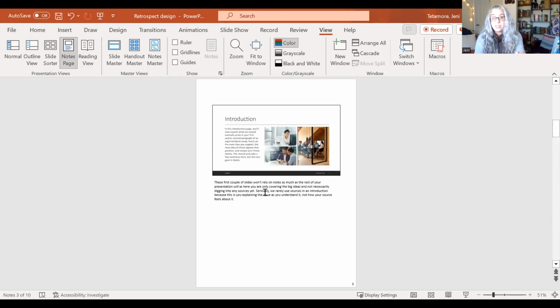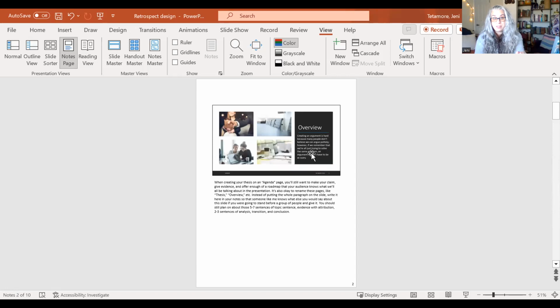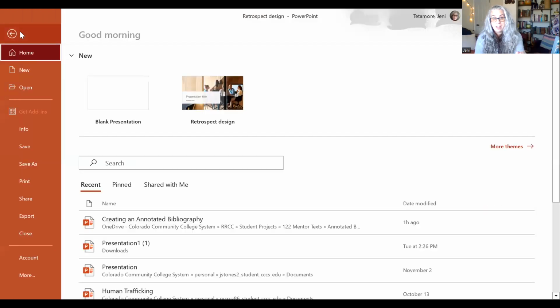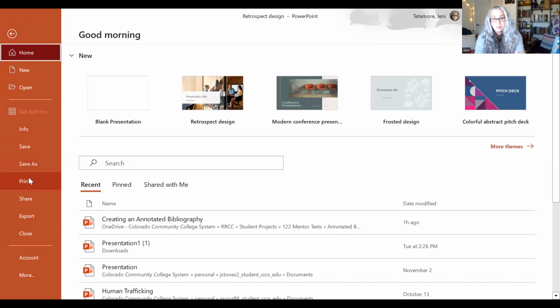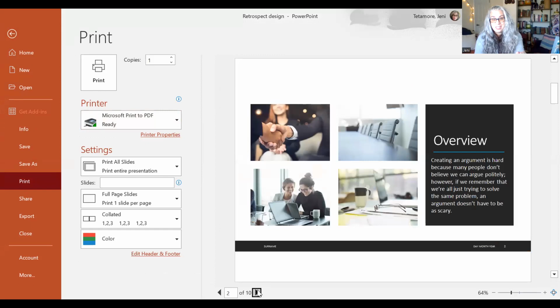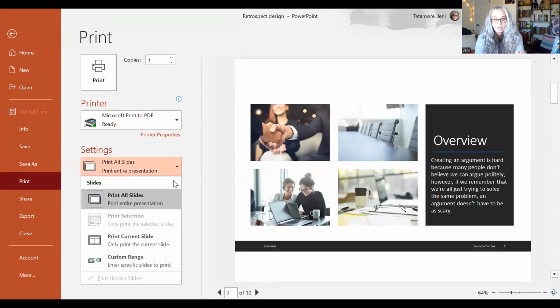So if you're going to print this to PDF, right, file, print, PDF, it's still not necessarily going to give me those notes. So you can print current slide, you can print all of those things.